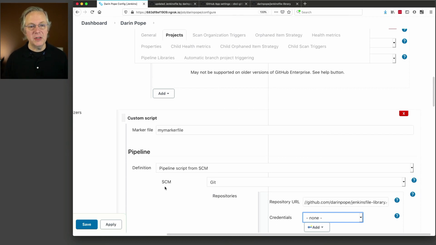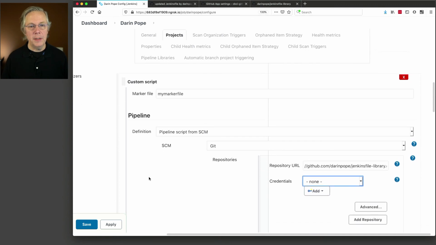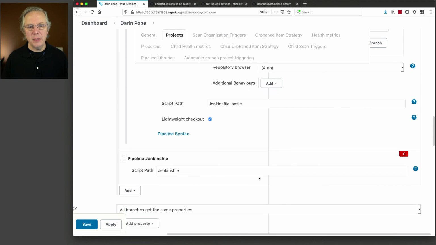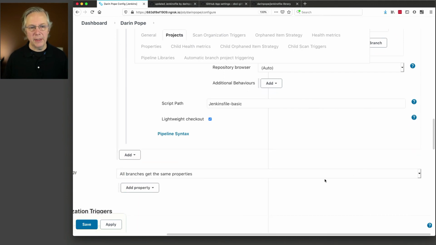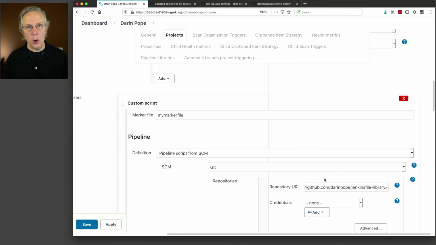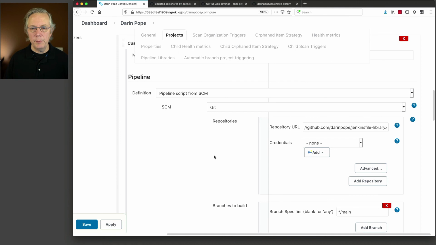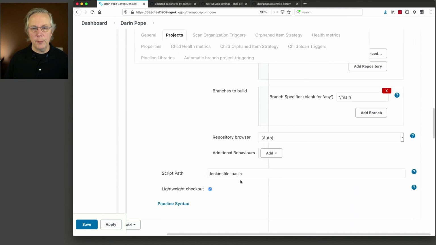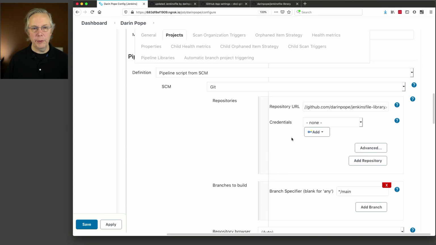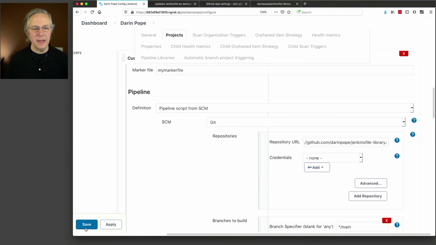And in fact, let's just see what happens here. Not only am I only going to be using my marker file, I am going to delete this Jenkinsfile recognizer. So the only thing that we're looking for right now is my marker file. Once we find my marker file, which is only in micro 2, it's going to run based on the Jenkinsfile-basic from the main branch from this repository. Let's click on save and see what happens.